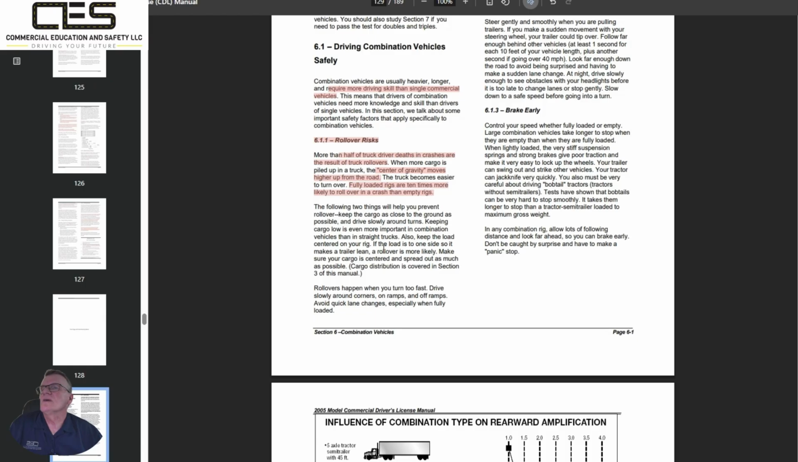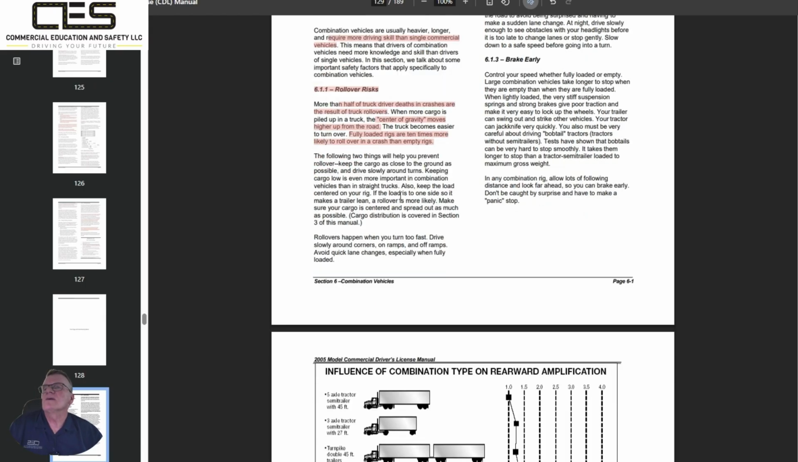Also keep the load centered on your rig. If the load is to one side, left or right side, so you want it centered down the middle of your deck. If it's on one side, it makes the trailer lean. So the trailer could be leaning, that's promoting rollover to begin with. Just by loading it, you're promoting the rollover because you didn't load it in a way that's balanced and spread out as much as possible.